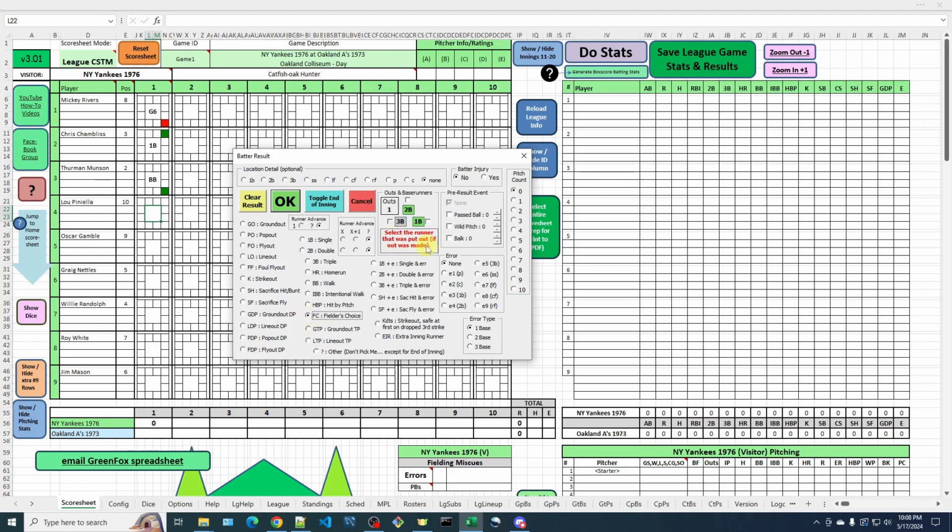So we'll click that. You can see now it puts some instructions up here. It says select the runner that was put out if an out was made. And we said the runner on first got out at second. So this runner is out. It's not where they got out, but which runner. So this runner got out, which means this one should go to third, and the batter should be safe at first. So it was fielder's choice to second base.